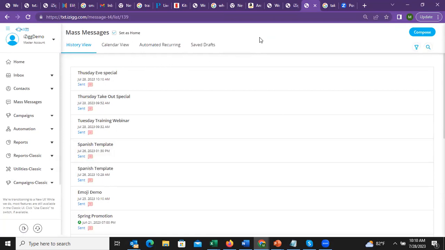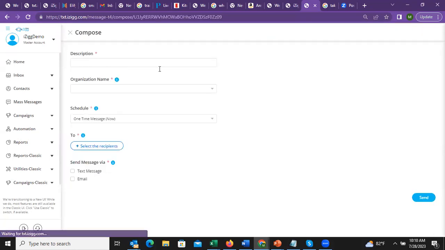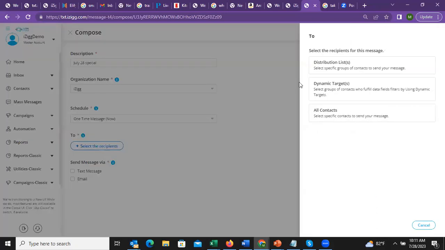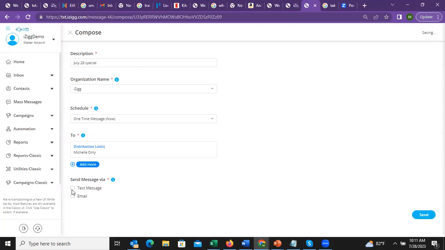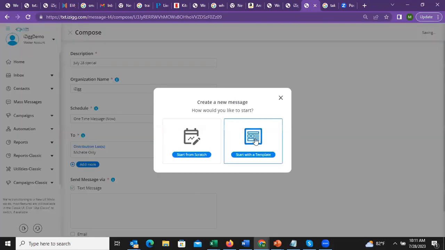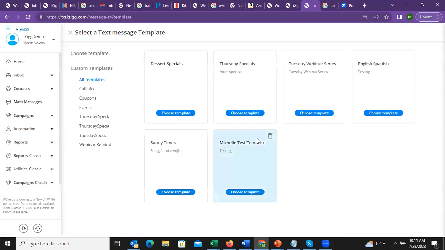Let's say it's a few weeks later. I want to go ahead and access that template. I'm simply going to compose again. I'm going to say this is my July 28th special. I'm going to define who I'm going to send it to, what time, what day, if that is different from a send now. And now I can go ahead and start with the template.